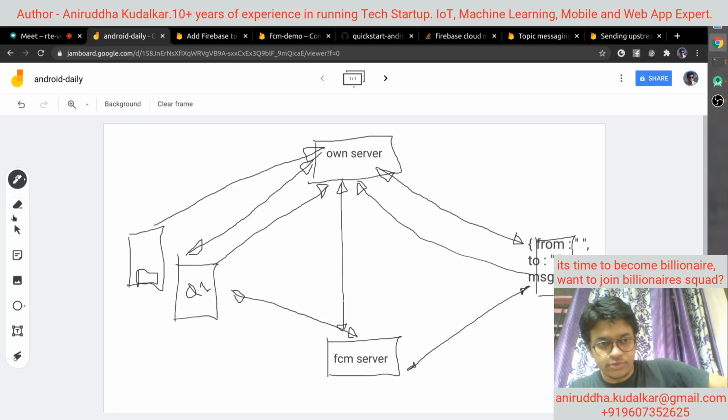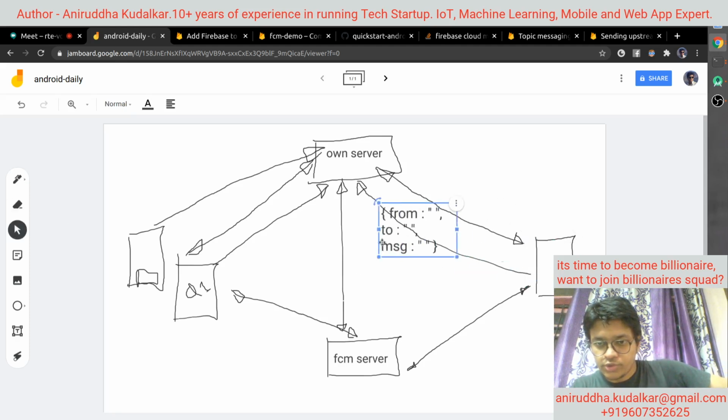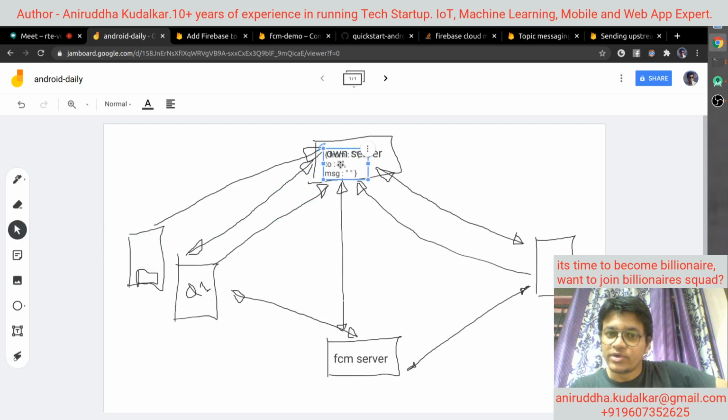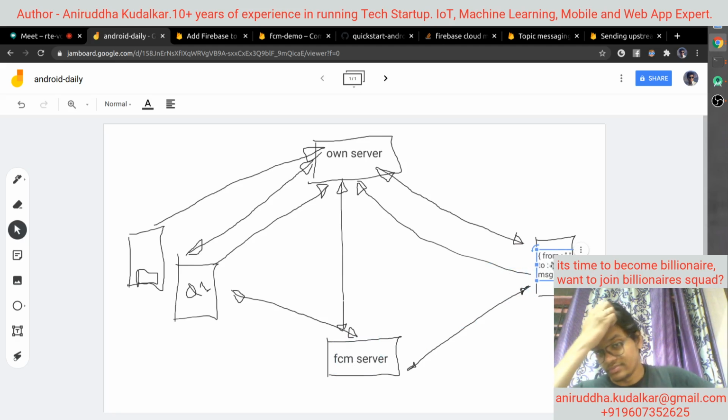So again I will show you the data flow. Here you will create the data at your part. That data will transfer to your own server, right? You will post the data to your own server, and after a successful post, that data would be transferred to the FCM server, and from the FCM server it will go to your device. This will happen in this way.